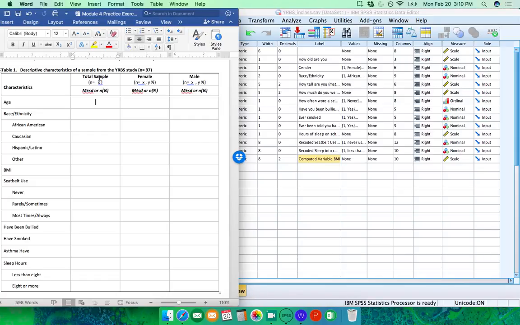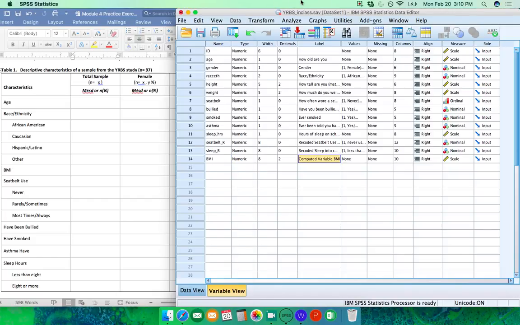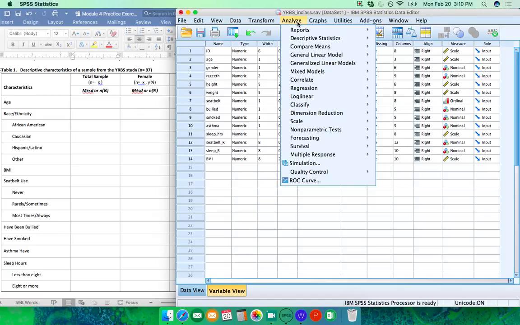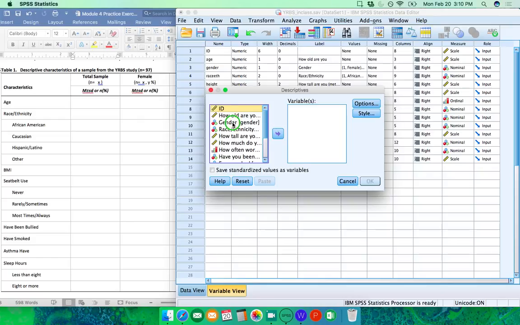So I'm going to start doing this whole entire total sample column. It'll just make things a little bit easier to follow. So in SPSS, what I want to do is we're going to run descriptive statistics. So we go to Analyze, Descriptive Statistics, Descriptives on any of our continuous variables.